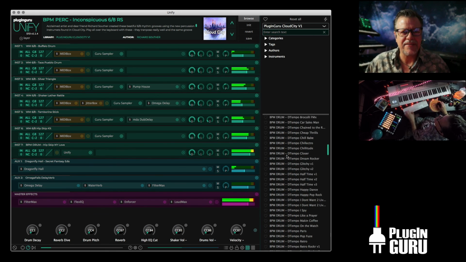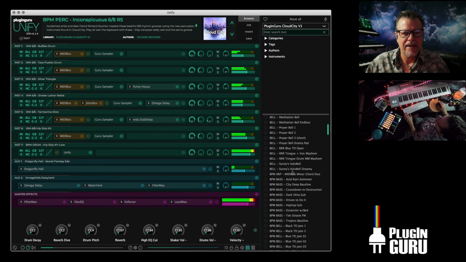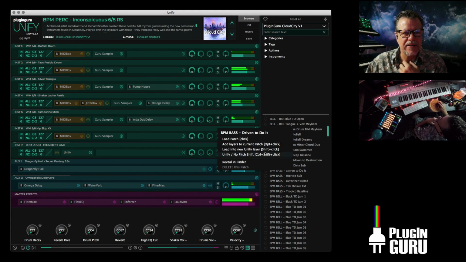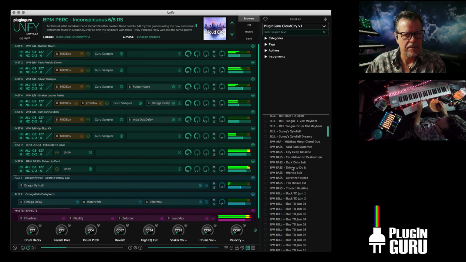Go to BPM bass. Let's say we want to say maybe driven to do it. That's cool. But underneath all of it is a 6/8 groove. So you can go all sorts of fun places with that type of stuff.